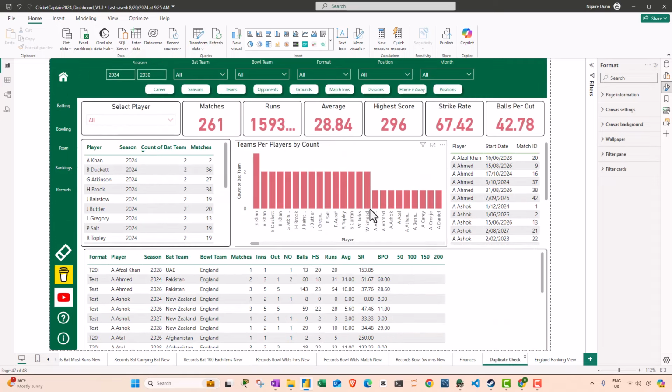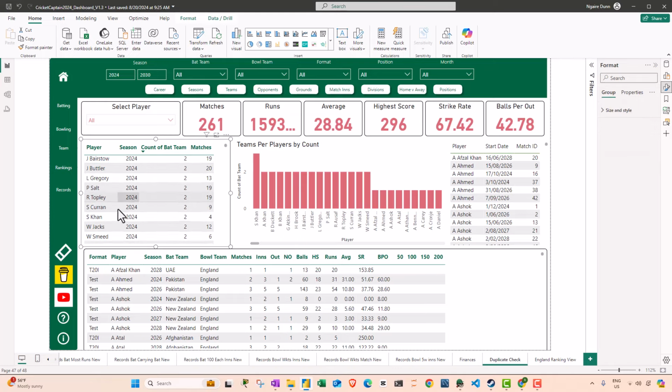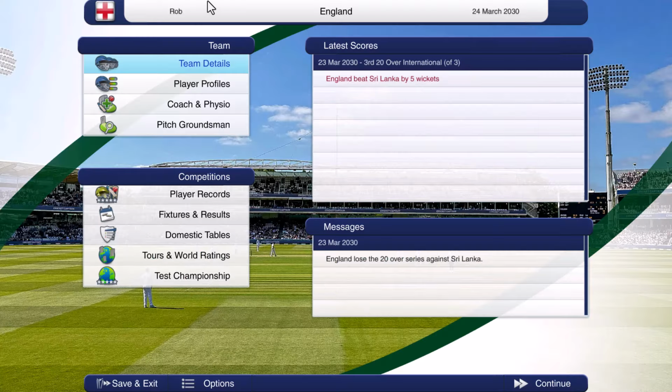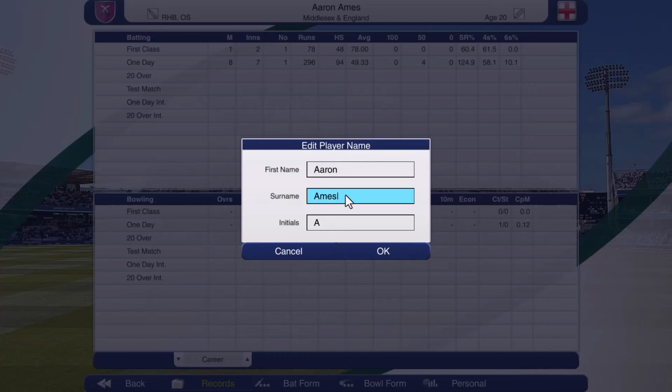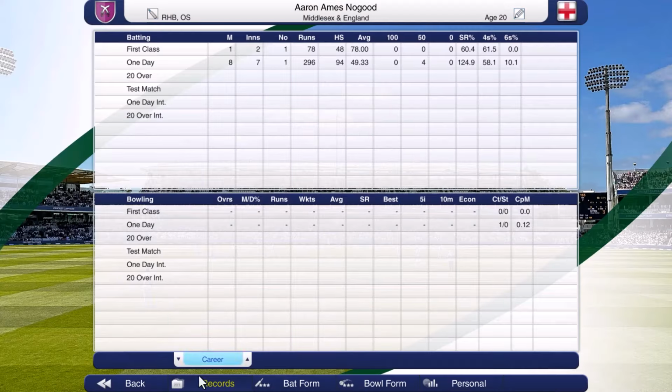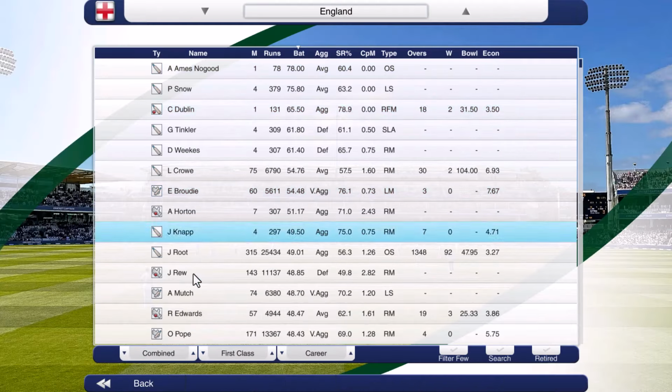There's also a duplicate check in here as well, so you can look to see here if you find someone that has counted bat team as 2, then you might just want to check the data because you might have 2 people with the same name and you might just need to go in and change that. What I generally do is I go into a player, click on here, and I change his surname. So here I've changed this to Aaron Amos No Good. And now when it appears in the scorecard, it will appear something different.